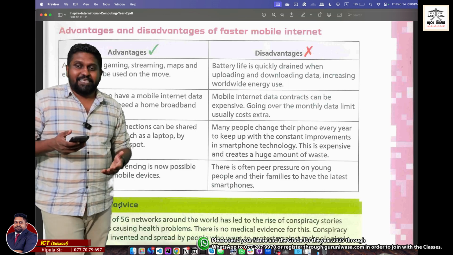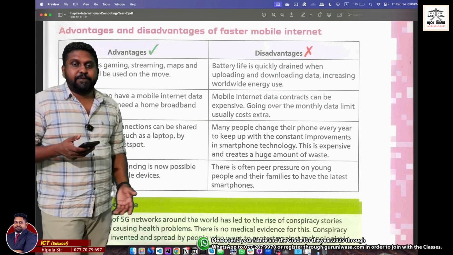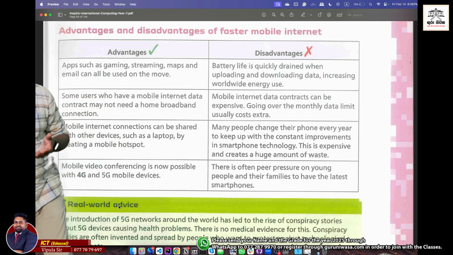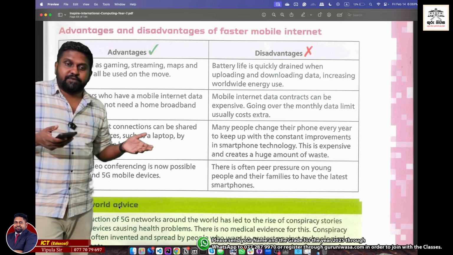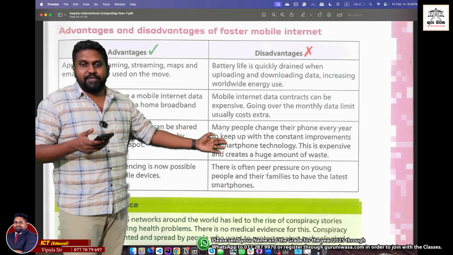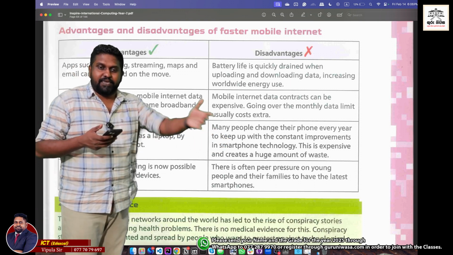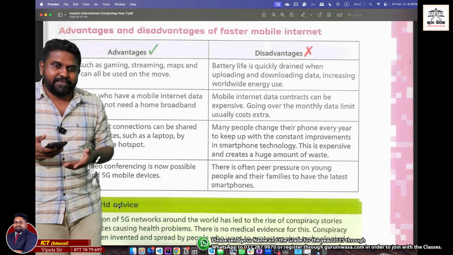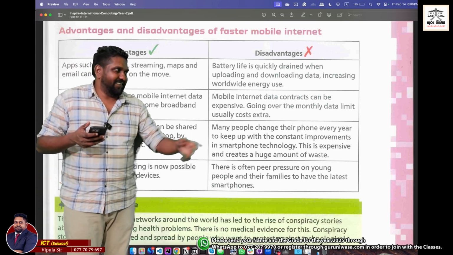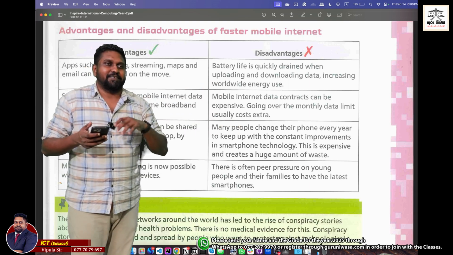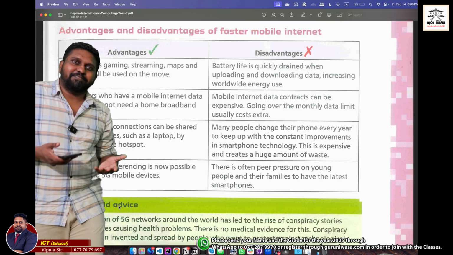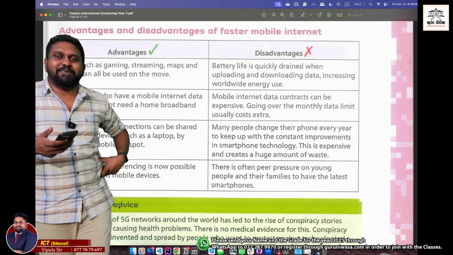Okay, and then the fourth item is many people change their phones every year. To keep up with the constant improvements in smartphone technology, that is also again expensive, because that creates a huge amount of waste, and at the same time, just to stay up with the technology, you have to change your device also. So that is also again expensive.